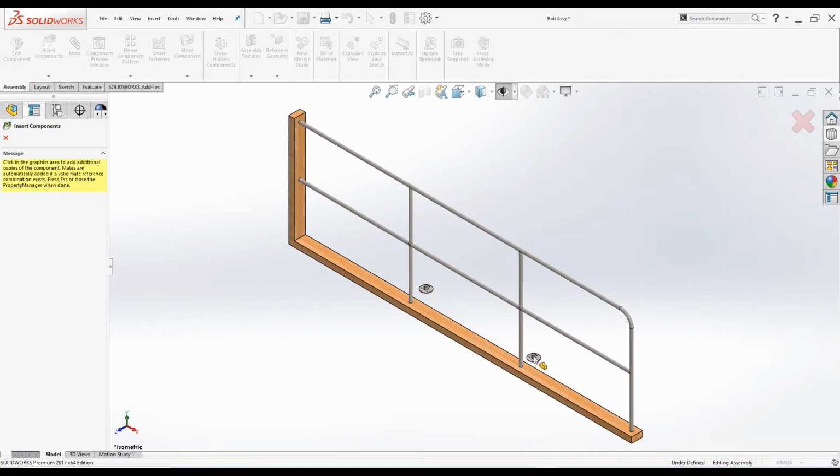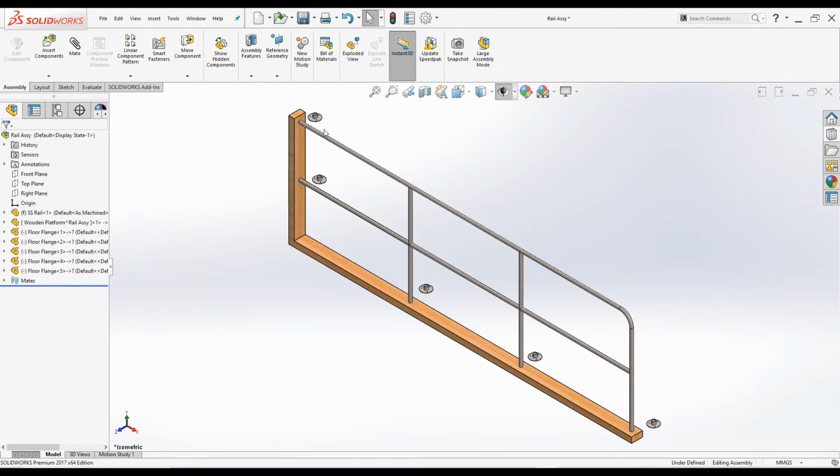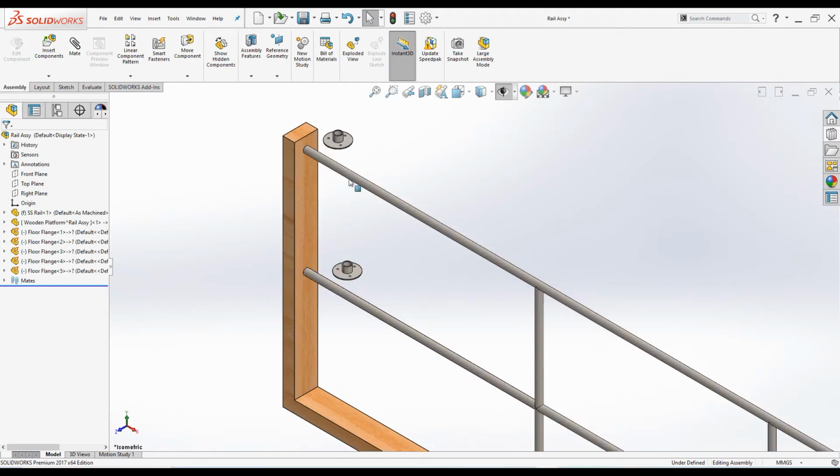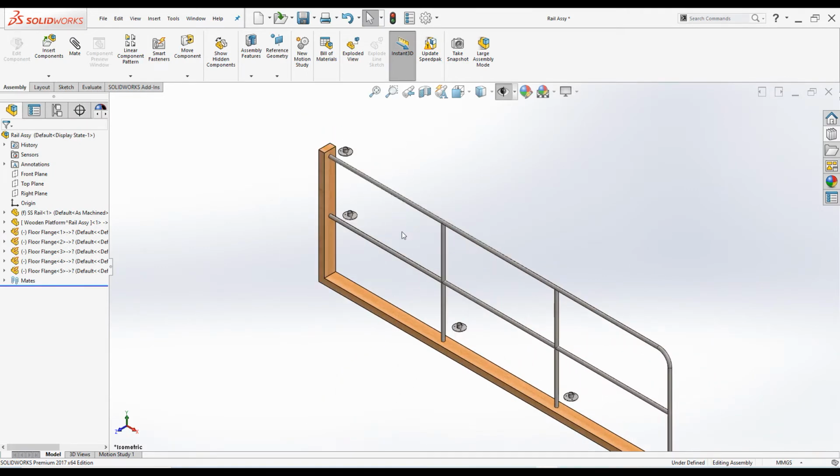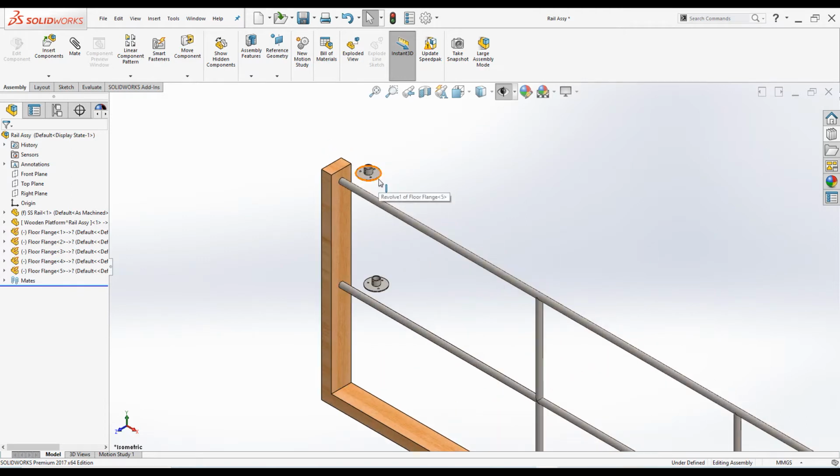and drag and drop into the assembly. Click to create another 4 instances before you escape the command. And now escape the command, and let's assemble them properly using mate references.